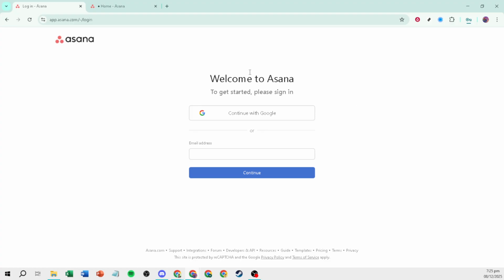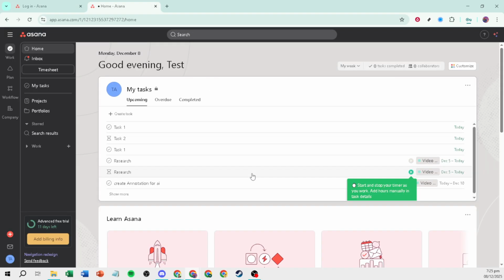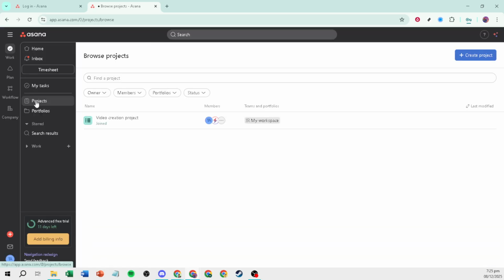First, open your browser and go to the Asana login page. Sign in with the email you use for your Asana account, click Continue, then enter your password and select Login. If your organization uses single sign-on or two-factor authentication, simply follow the on-screen prompts. Those won't change the process, they just verify your identity.